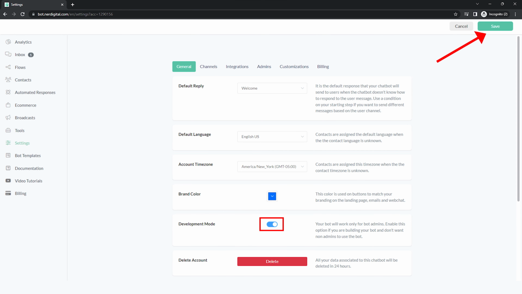To enable development mode, turn on the toggle button. Don't forget to click Save. Now, to make your bot respond to your users, you need to disable the development mode. There you have it. You just learned how development mode works.